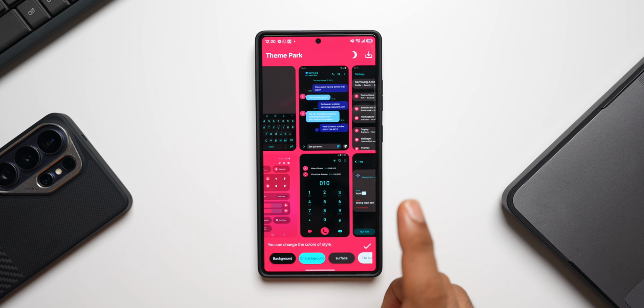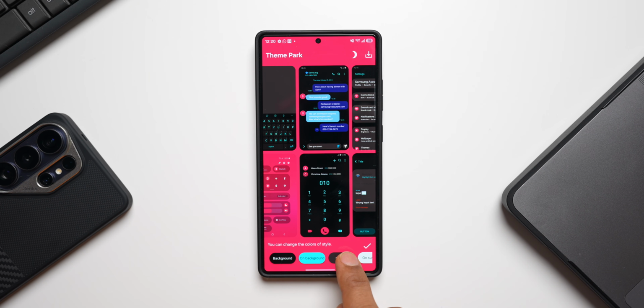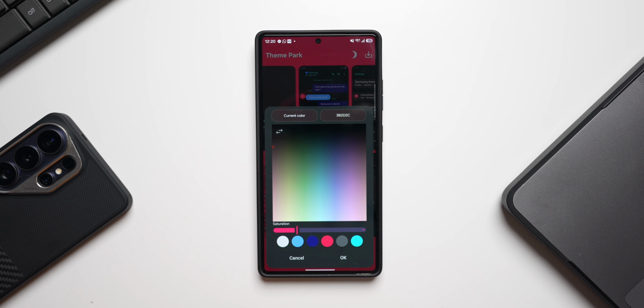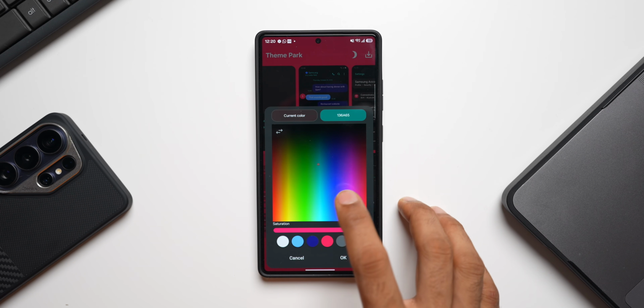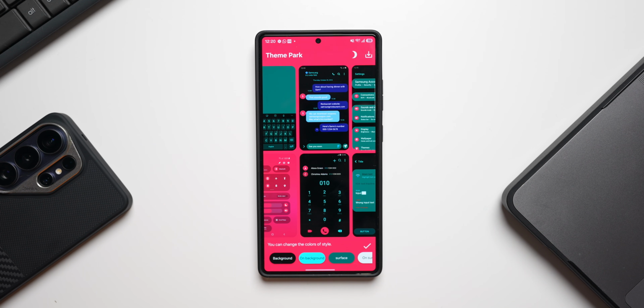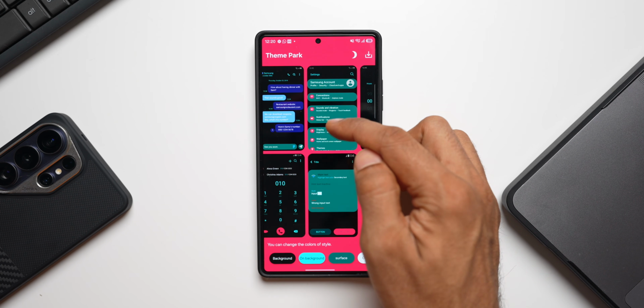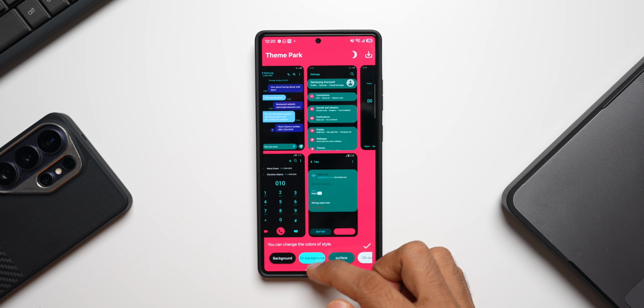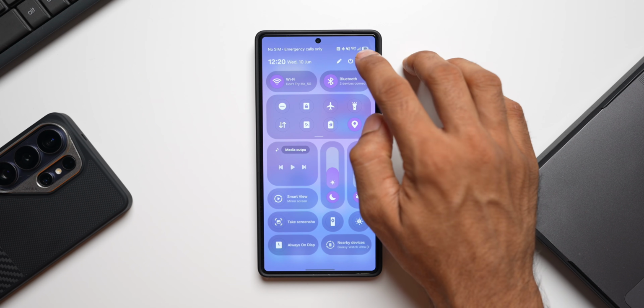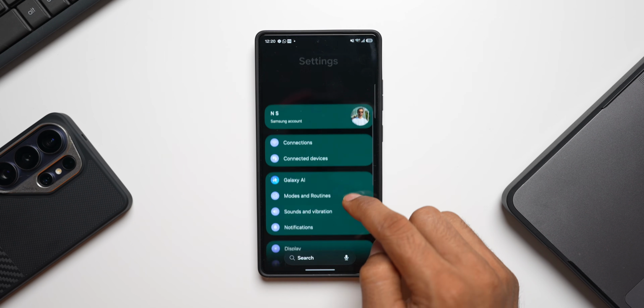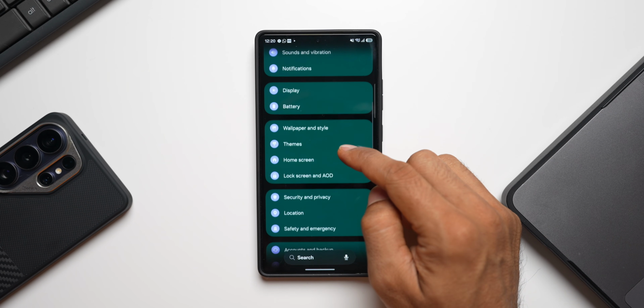And one more important thing to note here is you can change the surface color as well. Let me select the surface color here. Let me increase the saturation. If I select surface color as this particular dark green, I'll tap on OK. You see that this is how the surface color would look. I have already applied a theme with surface color. Let me just show you that. Let's go to the settings here. You see this. This is the background with the surface color green.